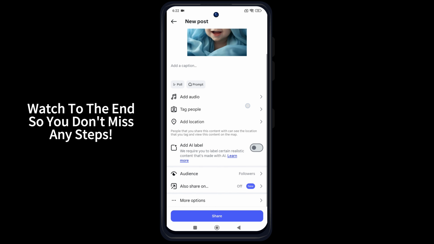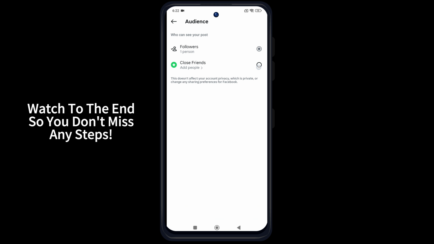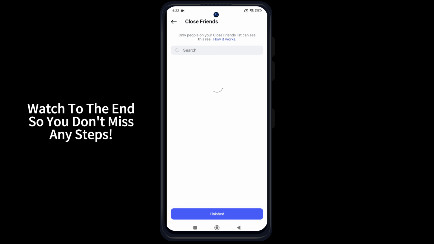Tap Edit to add or remove people from that list, so it stays up to date. Only the people on your close friends list will see that post in their feed. This is perfect for personal updates, select announcements, or anything you'd like to keep within a trusted circle without changing your entire account privacy.